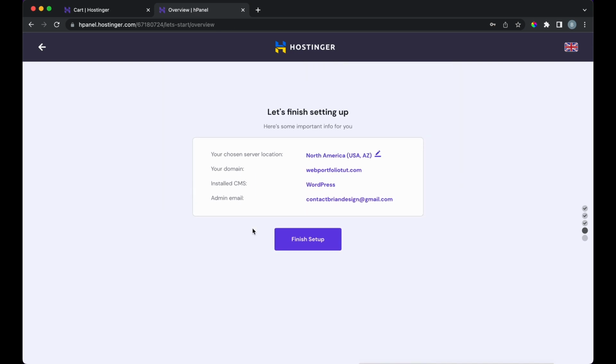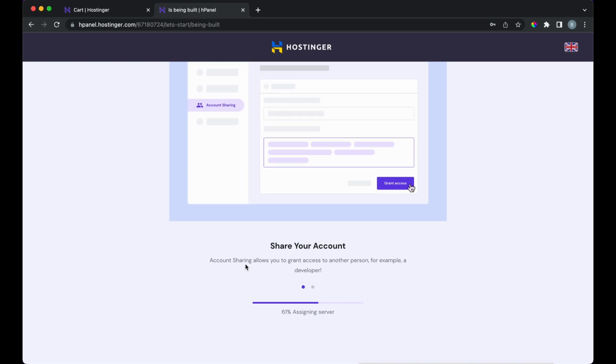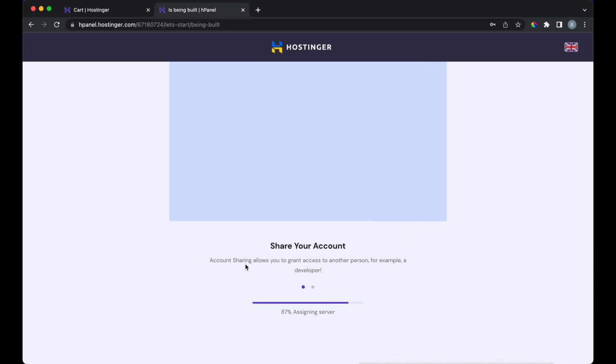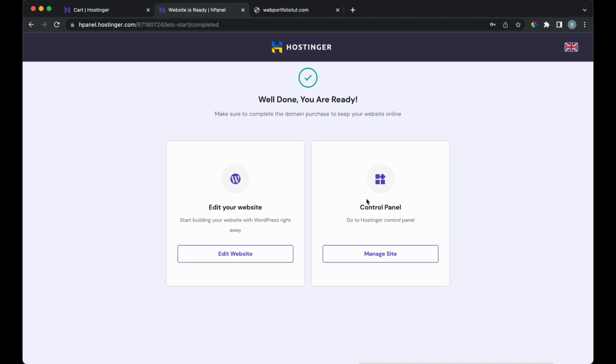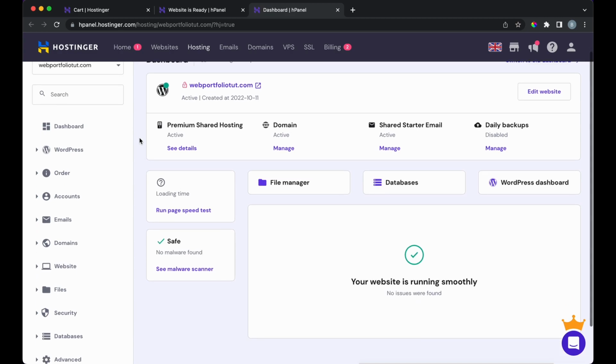And now it's going to showcase your server location. So I'm based in the States. However, if you are in a different area, definitely change that server according to your country. And now we can go ahead and click on finish setup. And now it's going to go ahead and start loading up the website and all the information. So just sit back and relax, and then once it is finished loading, we can continue. Now we have these two options: edit your website and control panel. So let's go ahead and click on manage sites. And now here is showing our dashboard for the current domain that we have selected, our plan, and then essentially all additional features.